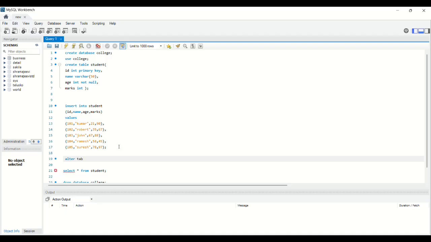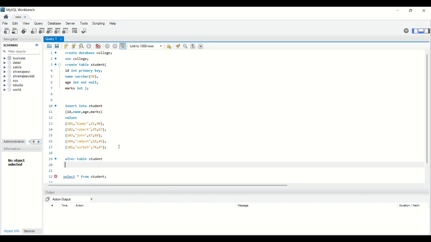Alter table, table name. What is the table name? Student. Add column, new column name. What is the new column name? Like city. City. What is the data type? Varchar 100. Constraint not null. Then run. Let's run.